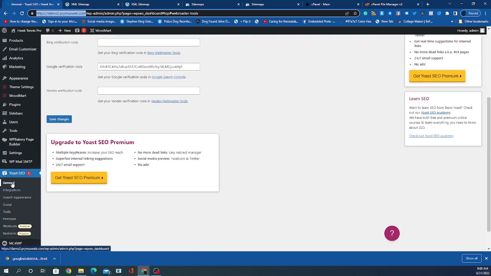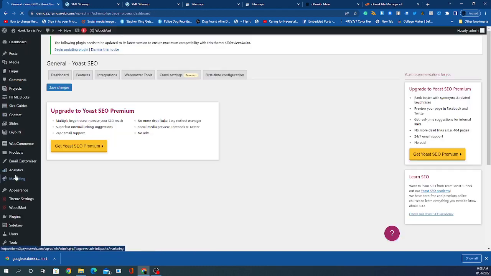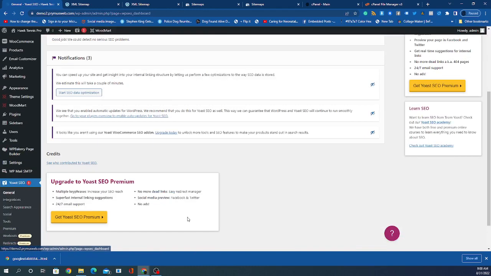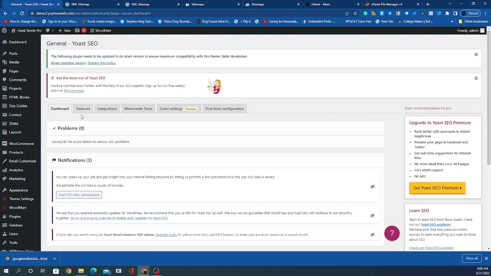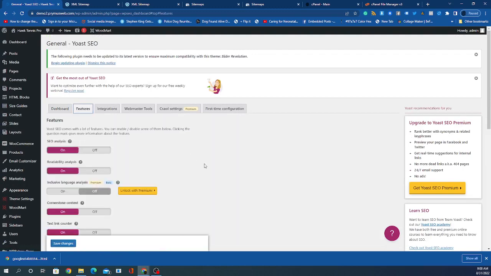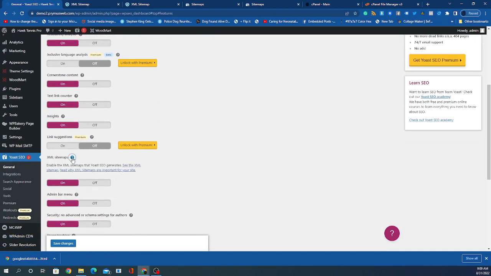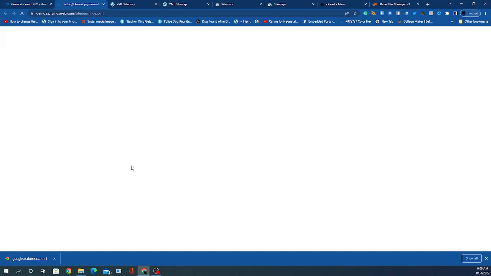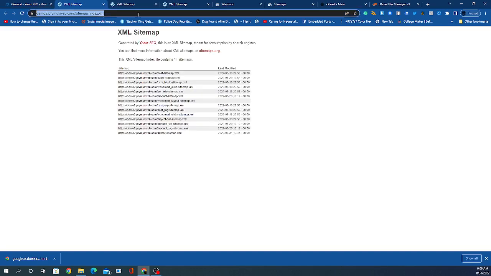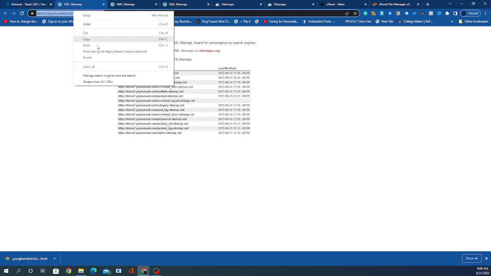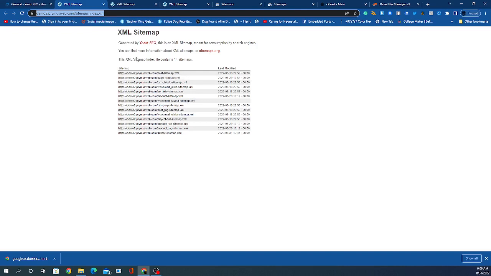So once we're at Yoast, we want to go to General. On the left-hand side, we'll see something that says Yoast SEO. And then we want to go to Features. We want to scroll down to where it says XML sitemap and click on the question mark. Then we're going to see the XML sitemap. So Yoast has already generated an XML sitemap and it's here. Yoast is going to upload all of these links to Google so that Google can begin crawling these pages, okay?